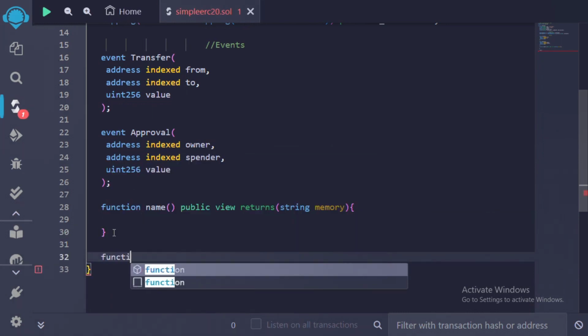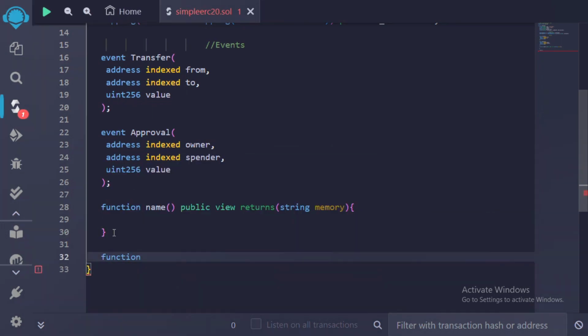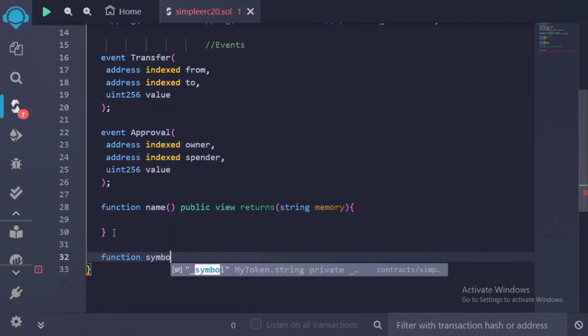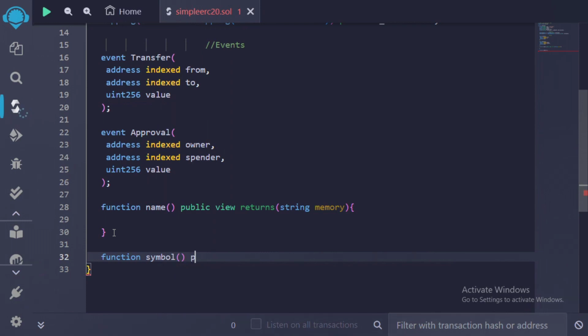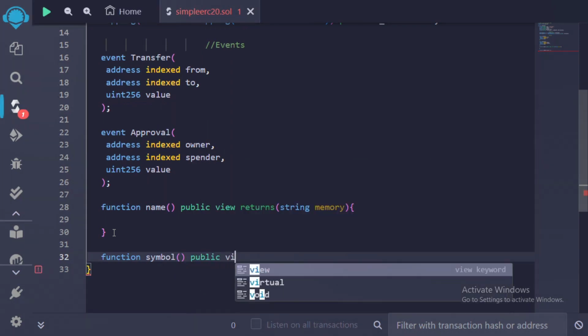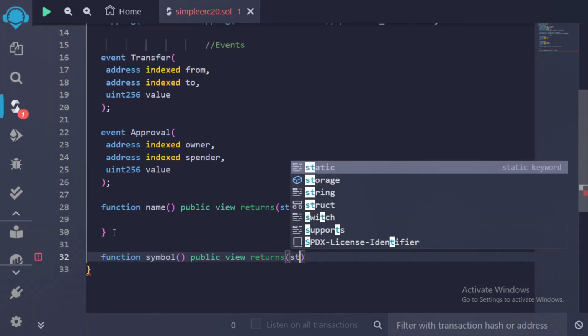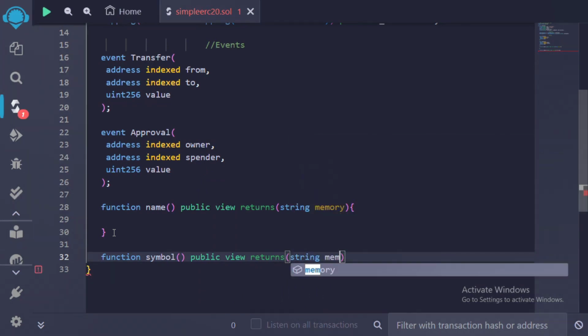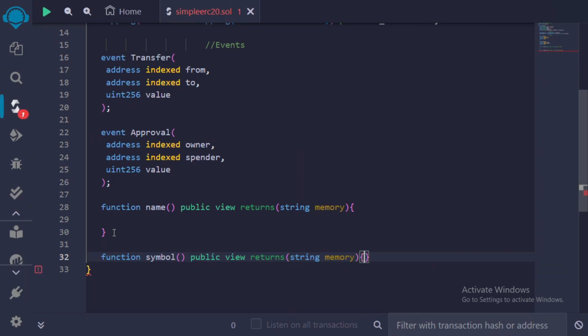The next function is going to be the symbol. This function doesn't cost gas. It's a getter function. So you write symbol, then public view returns. Once you click on this function, it returns the symbol. It's going to return a string memory. A string is stored in memory.